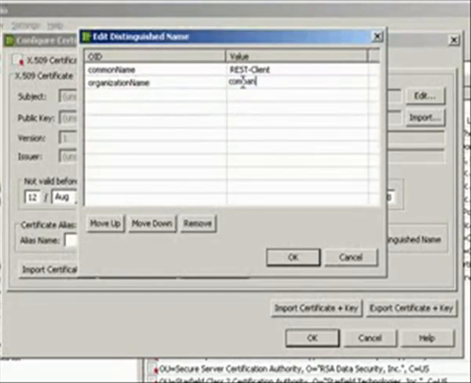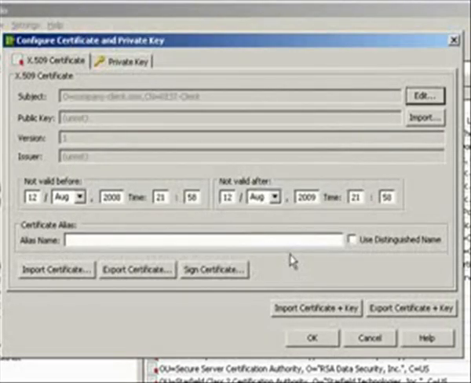What we're going to do now is create a client certificate which we're going to use for authentication at the browser. Again, we create the common name by which the client will be known. We're going to call this REST client. We don't have to put in all of the attributes here. We're going to put in an organization name as well. We'll see that later when we look at the certificate being used for client authentication.